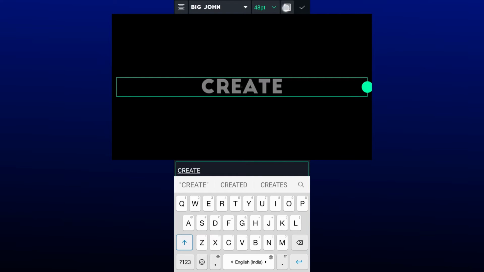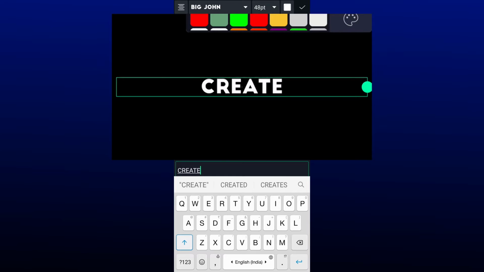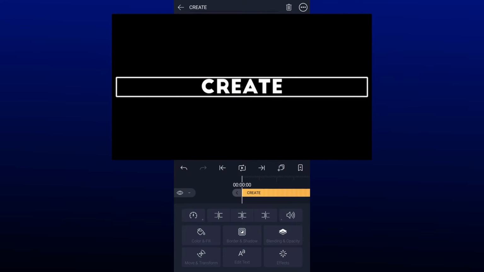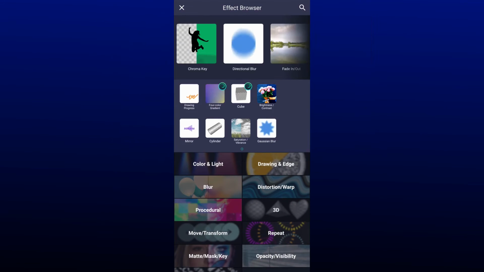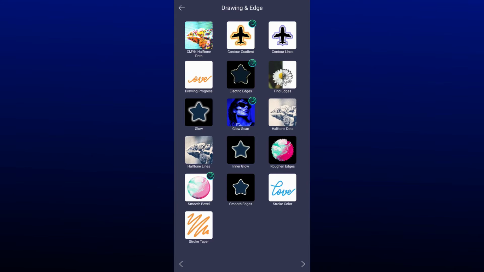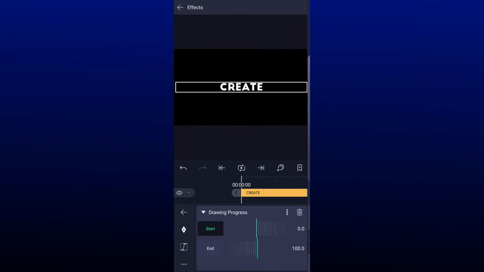Change your text color, you can choose any color you like. Now increase this layer duration up to 6 seconds. Now select this layer and go to effects. Now tap on add effects. Here, select drawing an edge. Now select drawing process. Add this effect to the text layer.